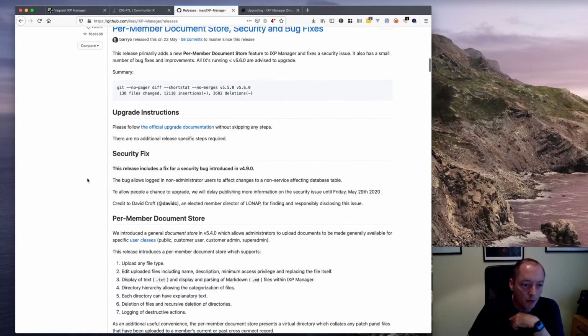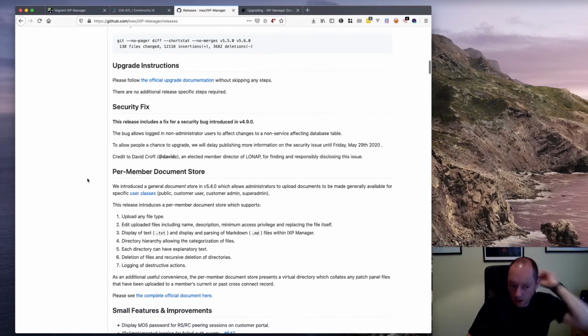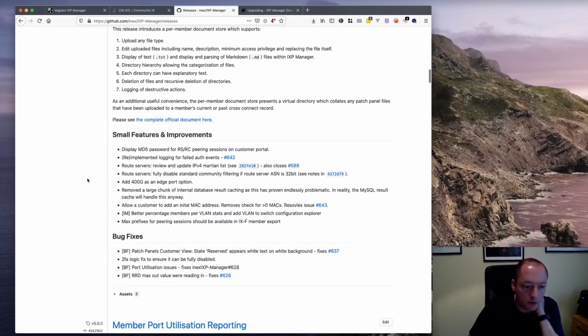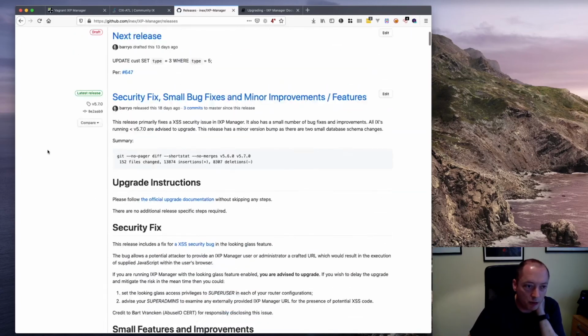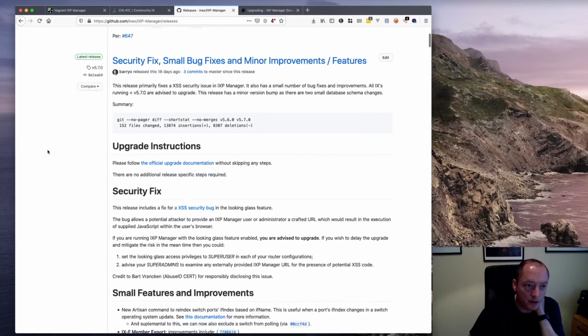It's per member, fish upgrade, security fix, per member document store, small features improvements. So again, there's no actual non-standard upgrade instructions in there, and that brings us to 5.7.